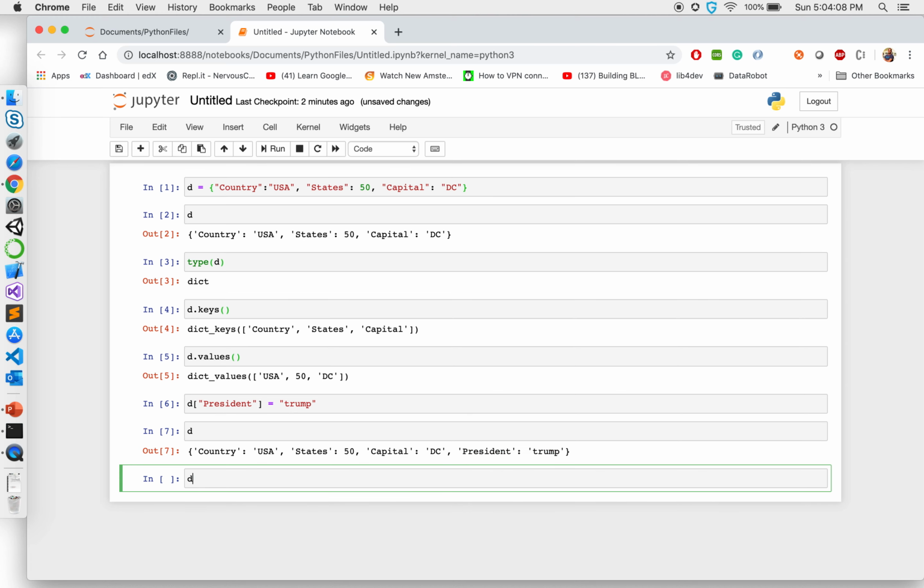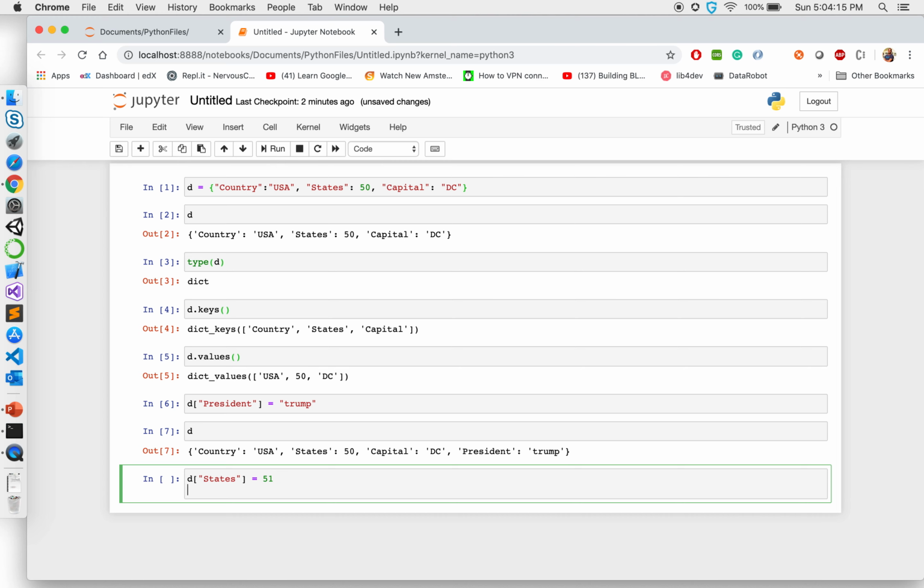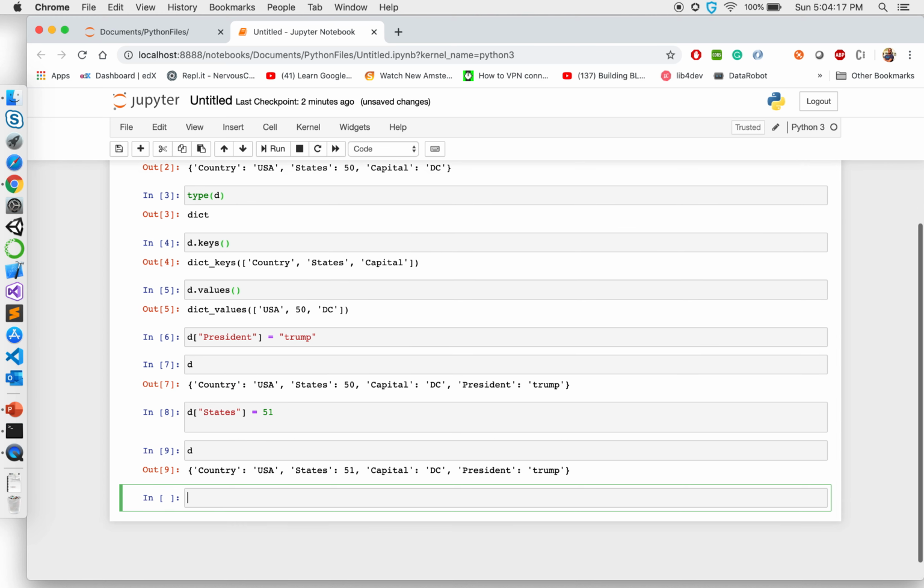I can change a particular value. Let's say we decide to add one more state. So I can say states is 51. This will update my states from 50 to 51. So since it's mutable, you can update, you can add items.